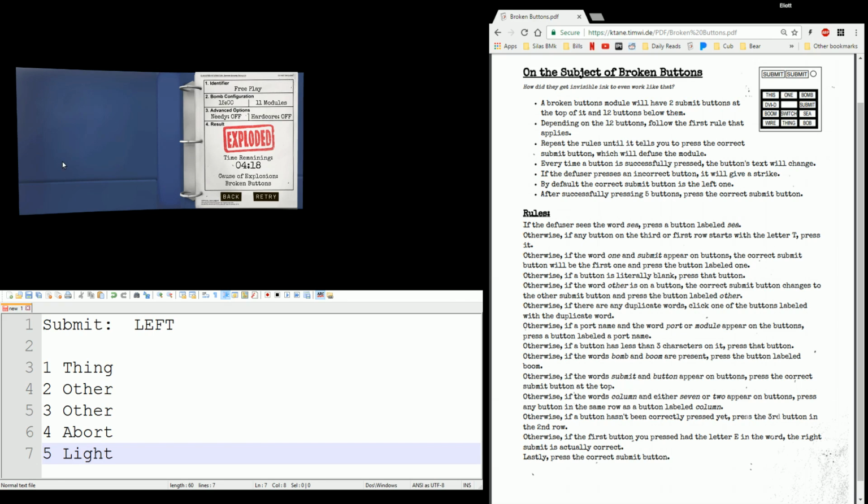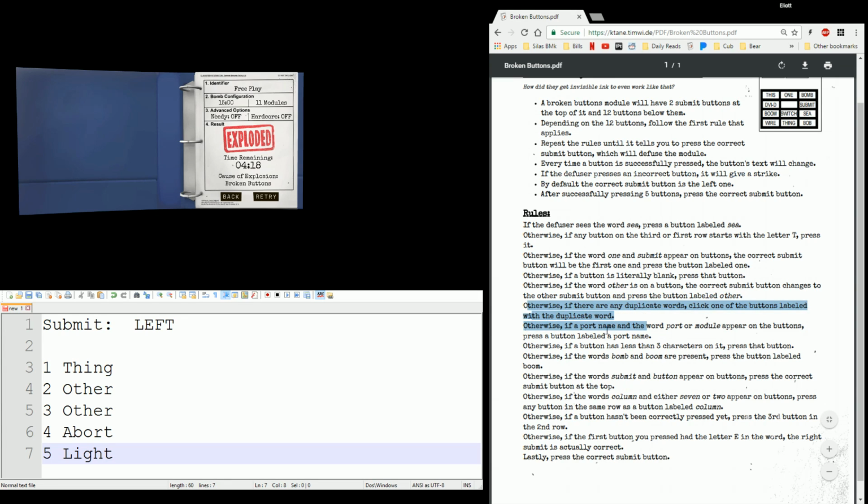Just a matter of going through these rules. Looking at these rules that we didn't get to because we never got past duplicate words. If there's a port name and the word port or module, press a button labeled a port name. Port names being serial, DVI, RCA, PS2, RJ45, and I skipped one, parallel. Otherwise, if a button has less than 3 characters on it, and it can be blank, so it would be either a 1-letter or a 2-letter word, or button rather. If the words bomb and boom are present, press boom. If the words submit and button appear on buttons, go ahead and submit.